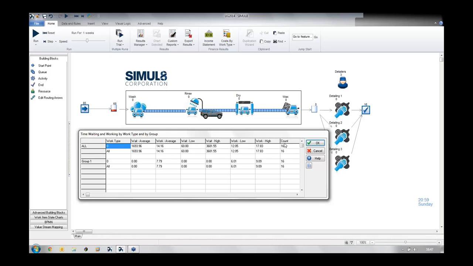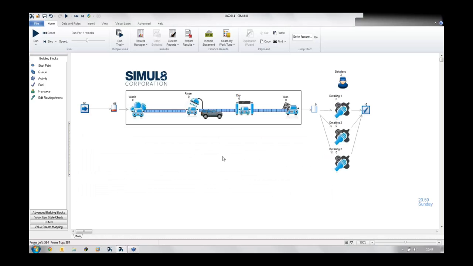So this is really useful if there are specific areas of your process that you want to highlight, find results, and see how that's comparing to the rest of the simulation, especially if you're doing things like making changes. So that's available to you there from the Results Manager.